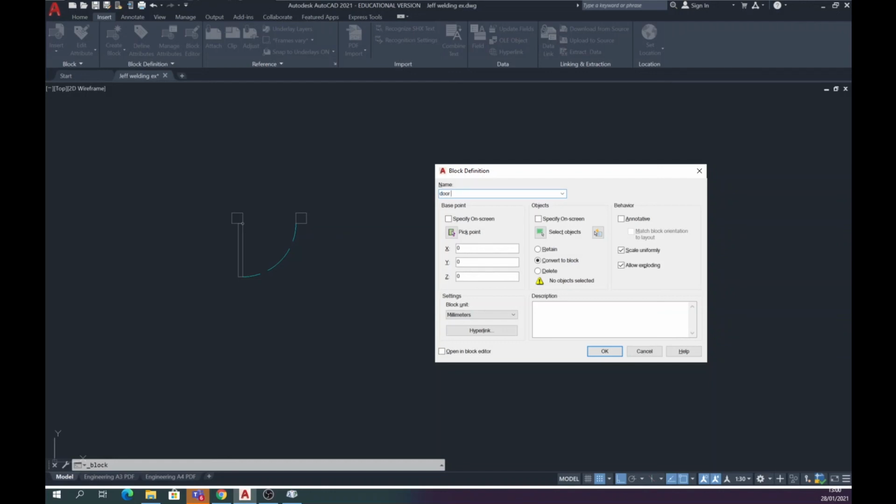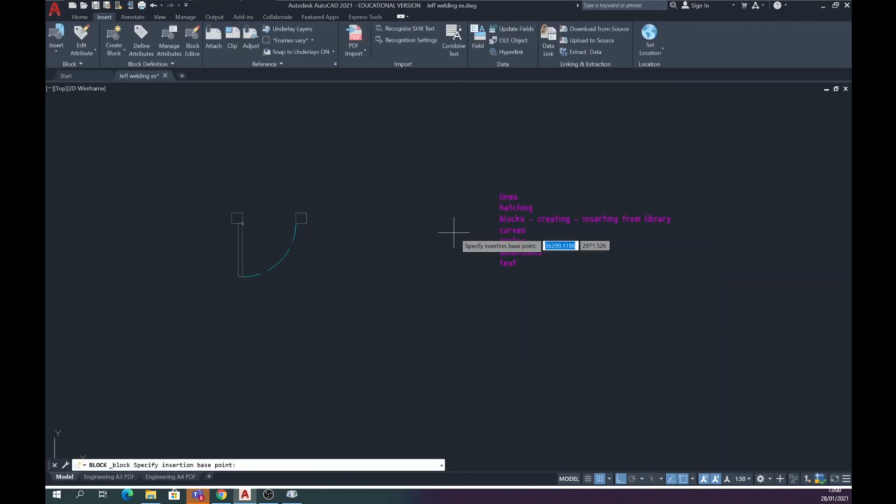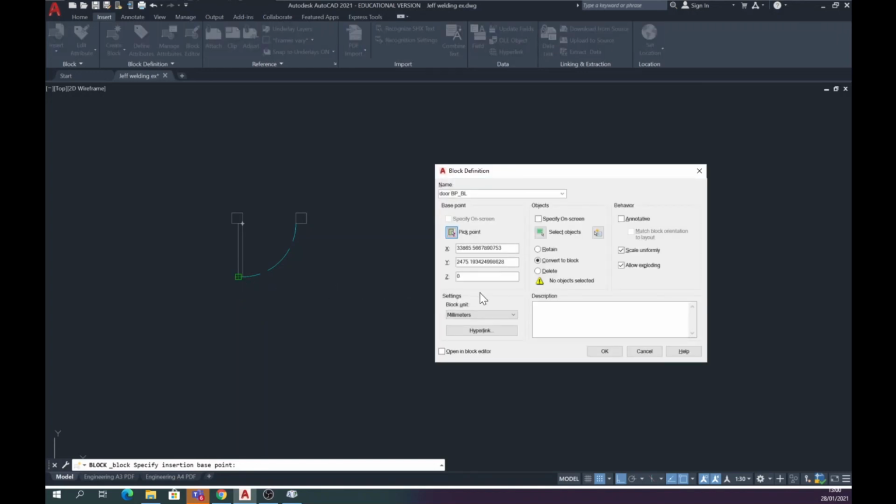And I'm also going to go a little bit further and say that its base point is on the bottom left. This is just so that you remember where the base point of this block is going to be. So I've got to tell it where that base point is. I'm going to choose pick point and the image will disappear for a moment and I'm going to choose this bottom left endpoint here. So click on that, the window pops back up.